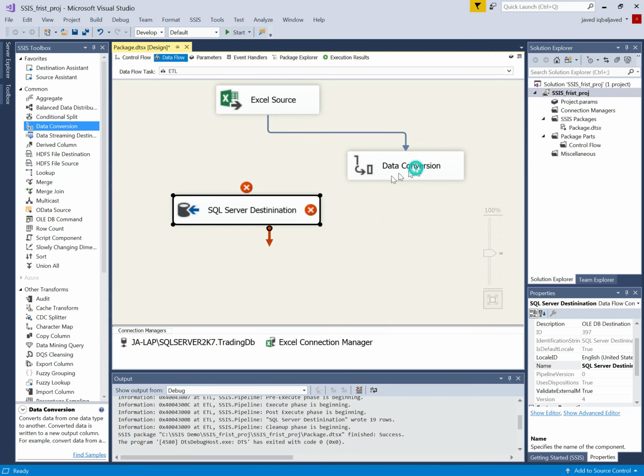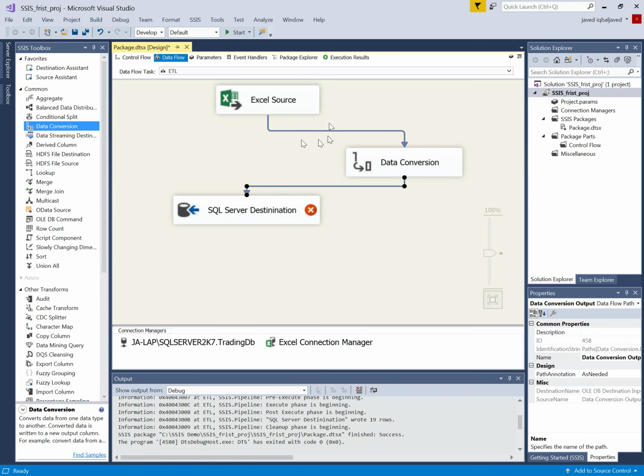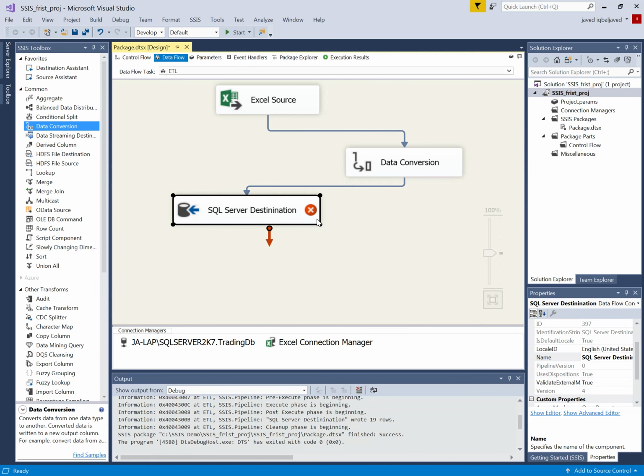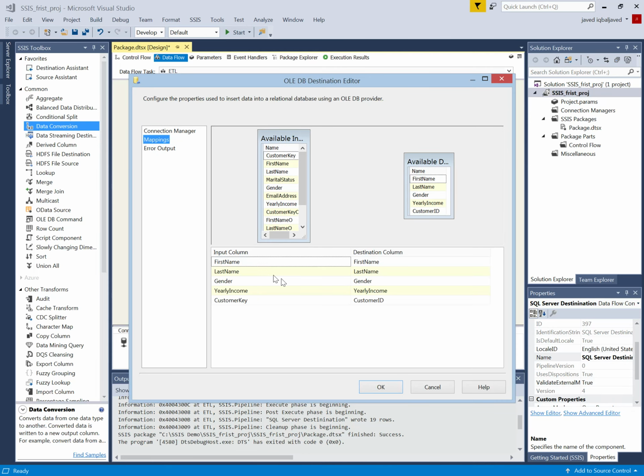So the data conversion, and after the data conversion I will now connect this to the destination. After the data is converted, after the transformation, data will be loaded into the SQL Server destination. Still there is an error. It's saying column first name cannot convert between Unicode and non-Unicode. So I have to map the columns here again, because after conversion the column output name is different. So I will select those output column names.